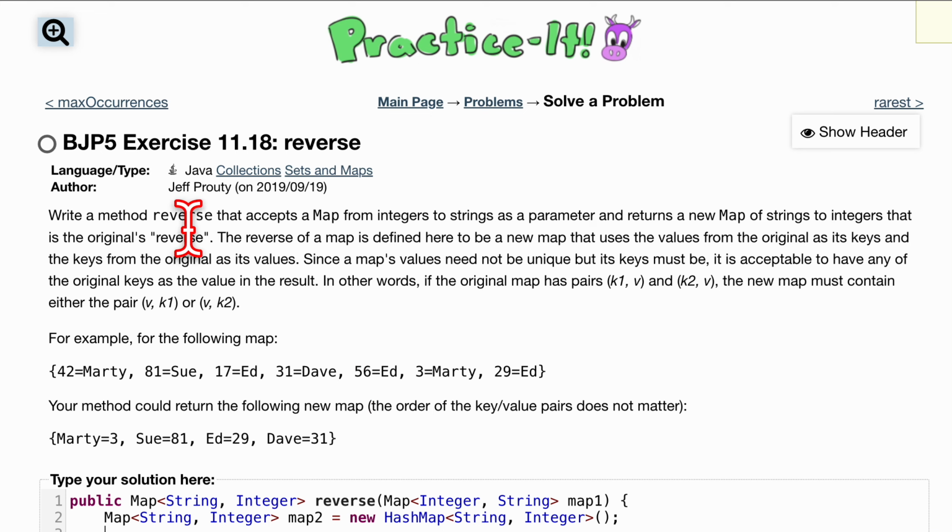18 reverse, we're going to write a method. It's going to be called reverse, and it accepts a map from integer to strings as its parameter. I'm calling it map1, and it's going to return a new map, so our return type is here, of strings to integer, and it's going to reverse the original.